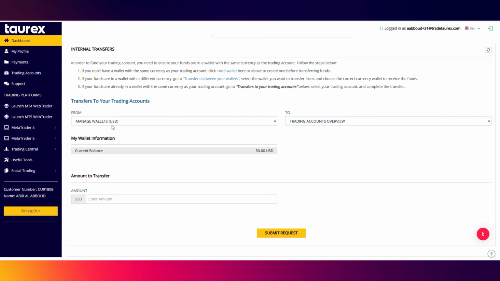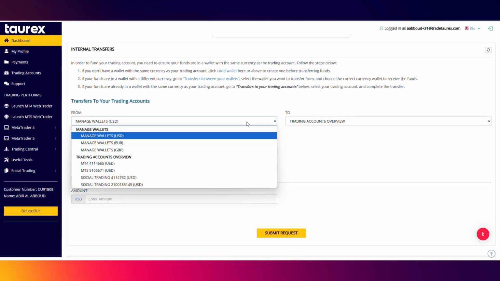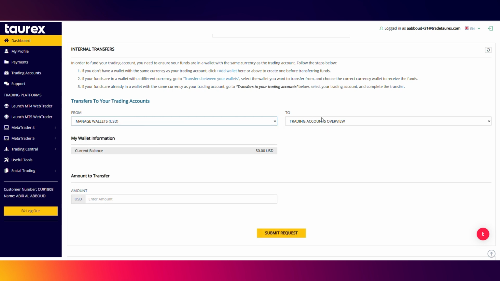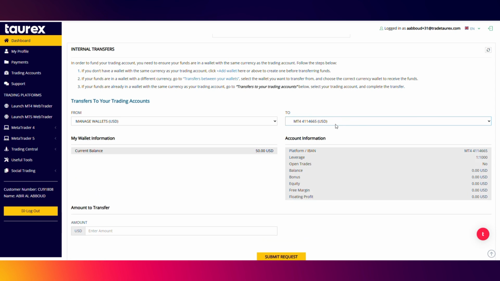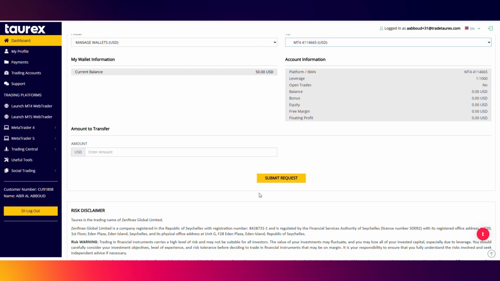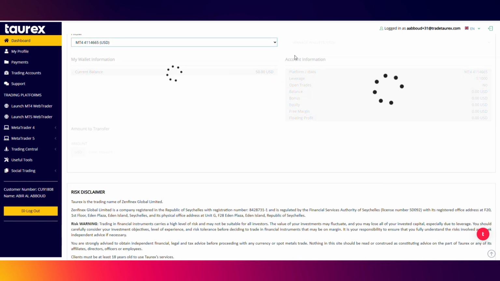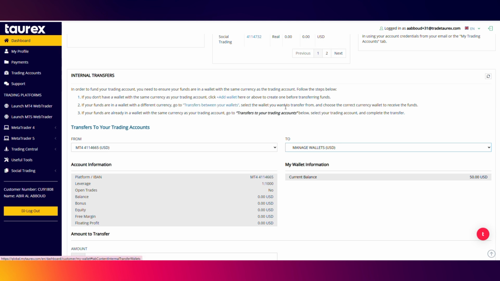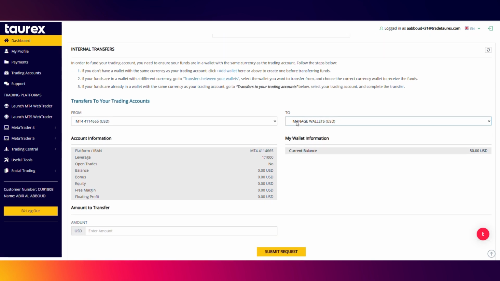So under this section you can actually make your internal transfers from your wallet to your trading account and vice versa. Upon depositing into your wallet, what you're going to need to do is transfer to your trading account to start trading. And whenever you need to make a withdrawal, you will need to transfer back from your trading account to your wallet. Now make sure your wallet and your trading account are in the same currency, because if not, you will need to transfer from wallet to wallet. Then transfer from or to your trading account. And then make sure you always click submit request.